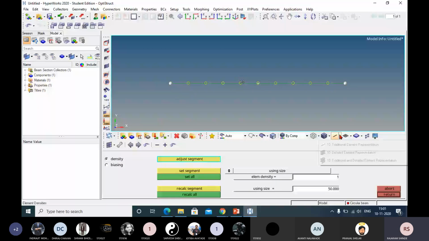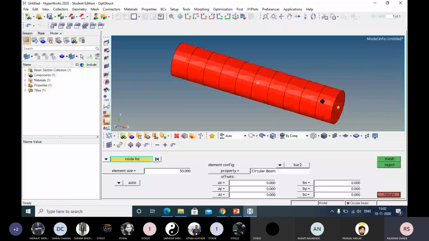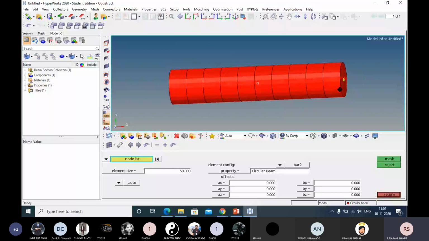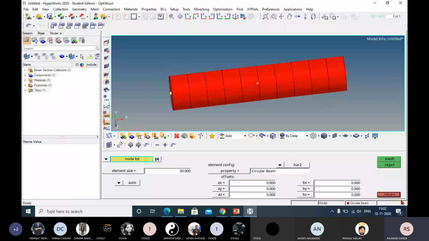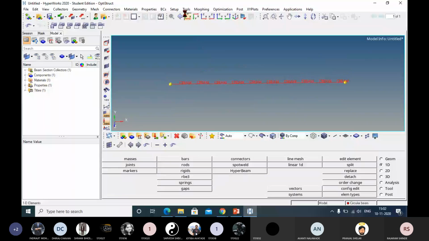Okay. You can see in 3D representation. Okay, I will return it. Element density, I will keep it. You can see 3D representation. You see this, these are the elements. Okay. Now after doing this, mesh is over. Now go to the load collector.